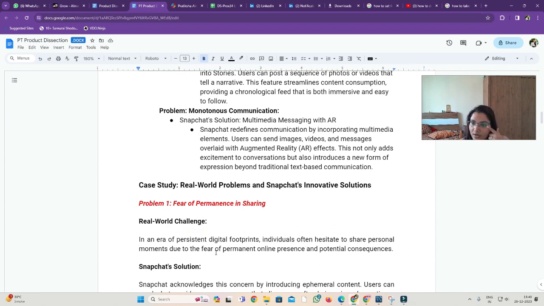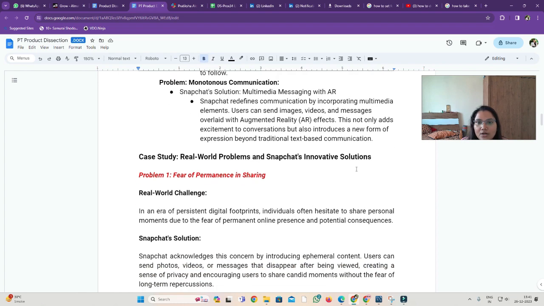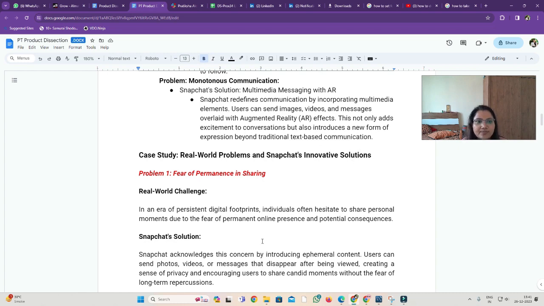So the next problem was monotonous communication. Snapchat's solution for that is multimedia messaging with AR. Snapchat refines communication by incorporating multimedia elements. Users can send images, videos, and messages overlaid with augmented reality AR effects. This not only adds excitement to the conversation but also introduces a new form of expression beyond traditional text based communication.